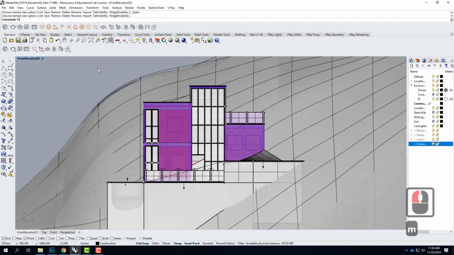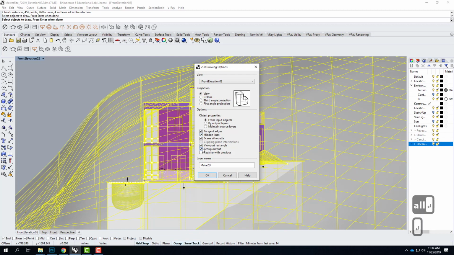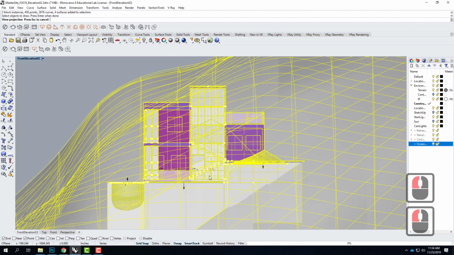You guys get practice seeing it. So I'll type in Make 2D, select Objects to Draw, would be all. I'll select everything. I'll press Enter when done. And then right here, I'm going to uncheck the group output. I think that's where I had a little bit of trouble. Tangent lines, yes. Hidden lines, yes. Scene silhouette, yes. Viewport rectangle, yes. This time I'll actually do the Maintain Source Layers. And then I'll go ahead and say OK. So again, this is going to take a little bit of time to run, about a minute or so.